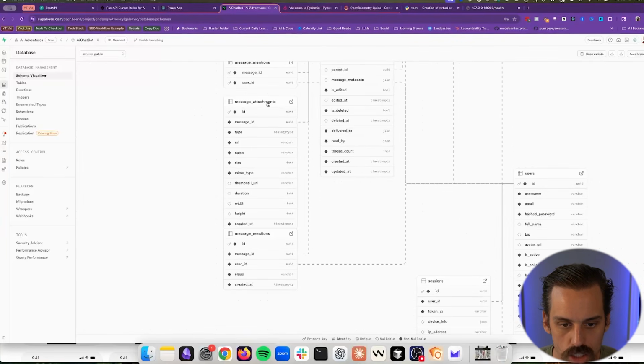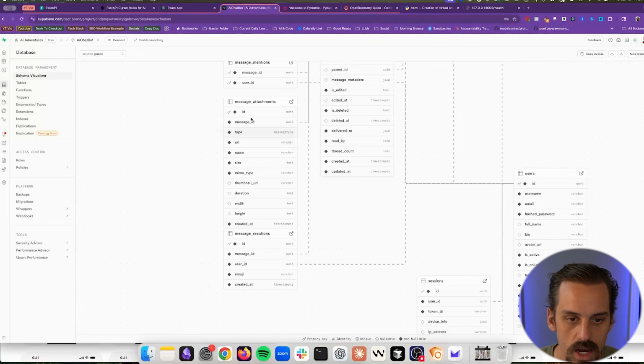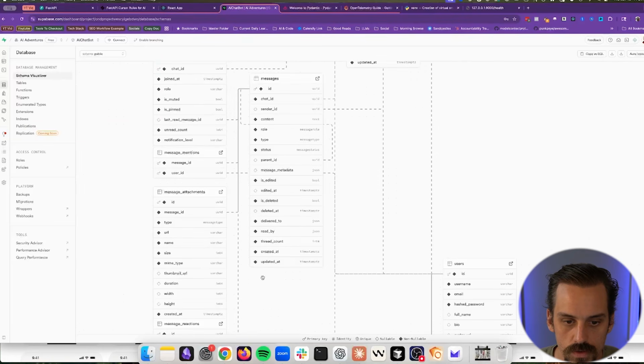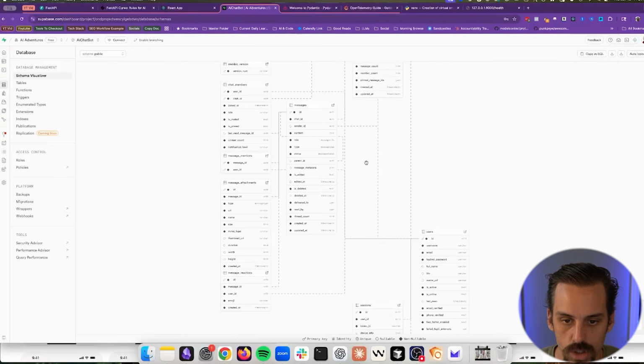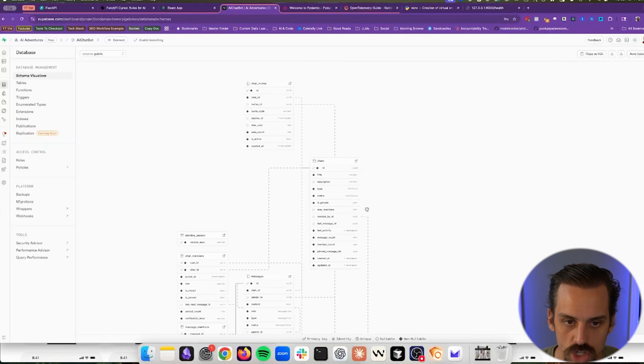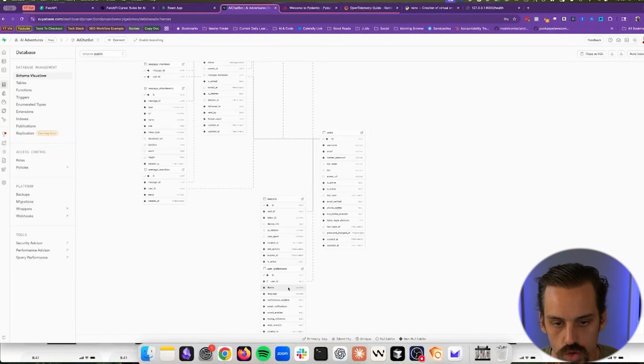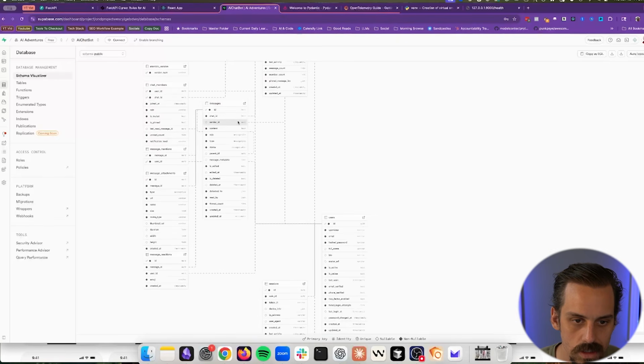So message attachments, with all of the validation that we had inside of our schemas. So messages, for example, are in here. And if we scroll out, we can see all the different things we created: chats, chat invites, users, sessions, user preferences, all of these different tables. And now these little dots that you see scrolling along are showing us where things are related.